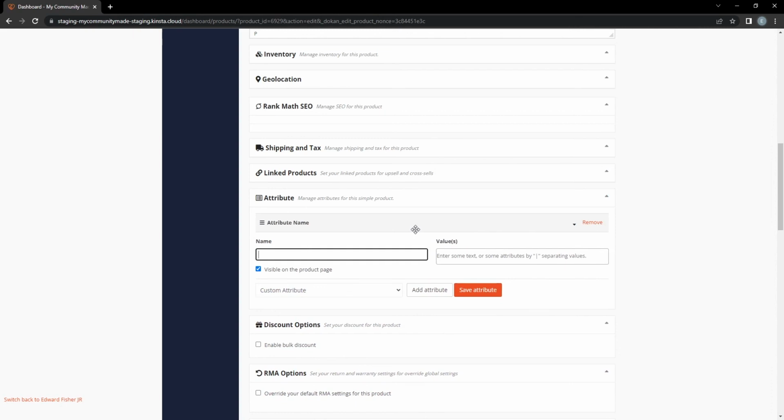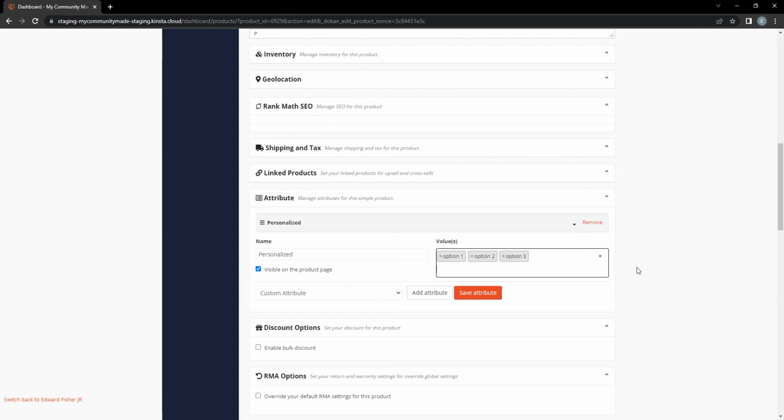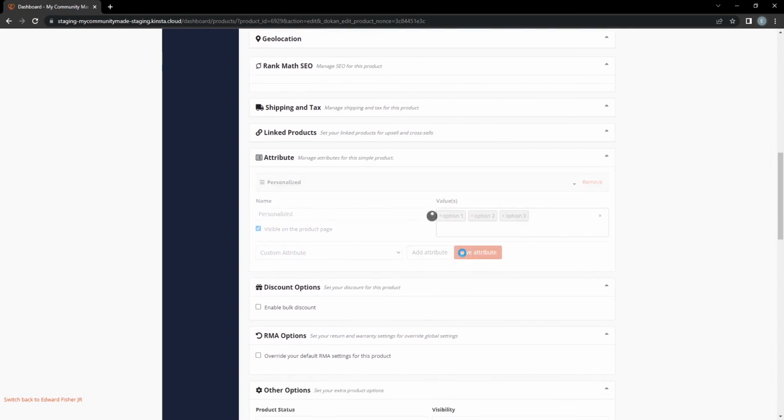So I can type in personalized as an attribute, and perhaps in this personalization we're talking about somebody's name, and you have different ways to add that product. You can create options. So for instance, there's option 1, option 2, option 3. So I have 3 different values here for personalization options. If I want them to be visible on the product page, then I can do that. I can now save this attribute. And these personalization options will then be visible on the front end when somebody attempts to buy this product.